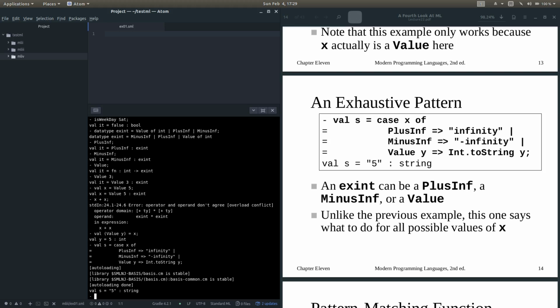So as we see here, it did some auto-loading for us. It auto-loaded the basis.cm library, so let's not worry too much about that. But unlike our previous example, which was val that took in a value y and set it equal to x, in that previous example, right, it can't handle all possibilities that were xint. It only handled the one, which is val y, or value y, right?